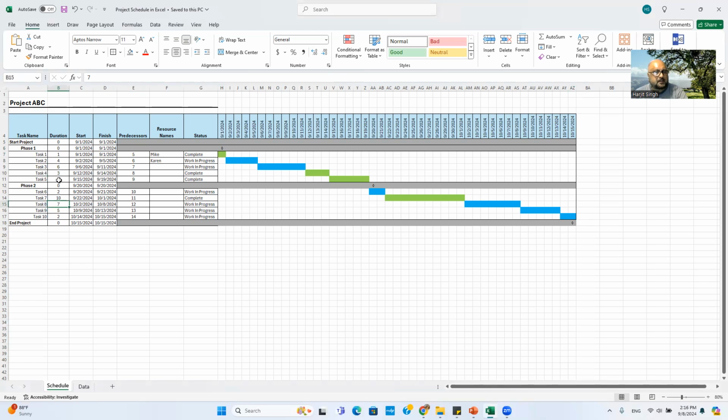First of all, to start, you need to put some stake in the ground, like saying, hey, start project, I'm starting it on 9/1/2024. I put this here because it's zero duration, so start and finish date are the same. I'm not putting any value here. It's grayed out because this is only a reference point.